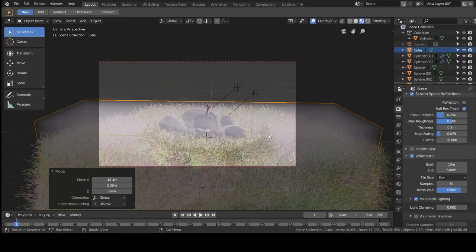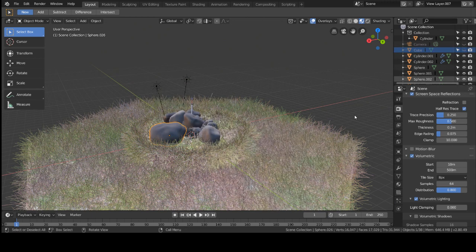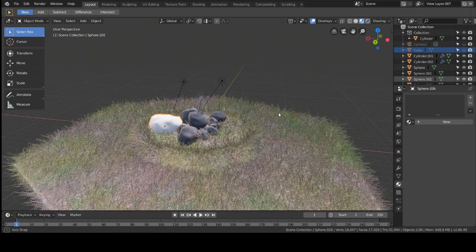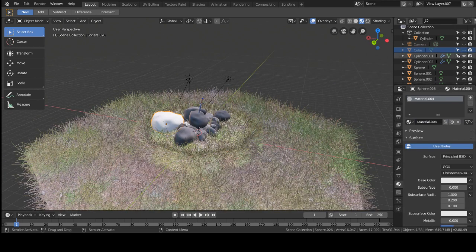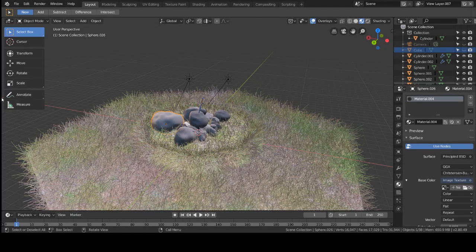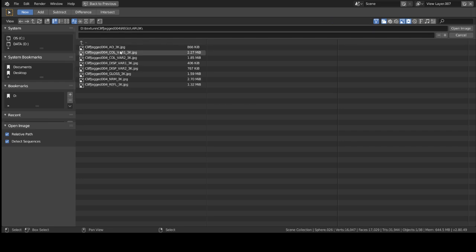I don't really want to cut this video too short, so another thing I'm going to do is an experiment while everybody's here. Let's hide our fog so it's not in our way. Let's go to our materials menu, delete this material. We're going to add new, and go to base color, image texture, open. We're going to go to our textures, and go here, 3K. We're going to try this.